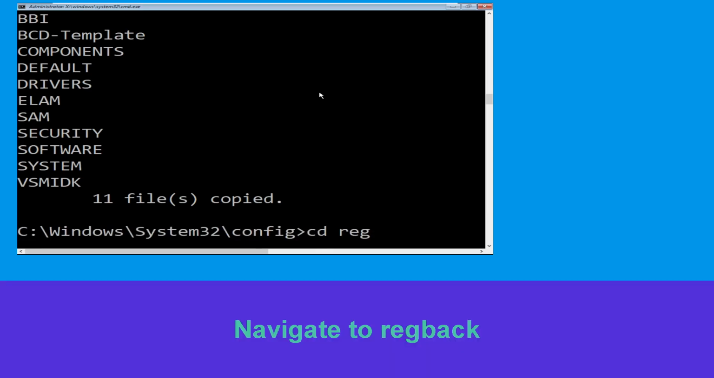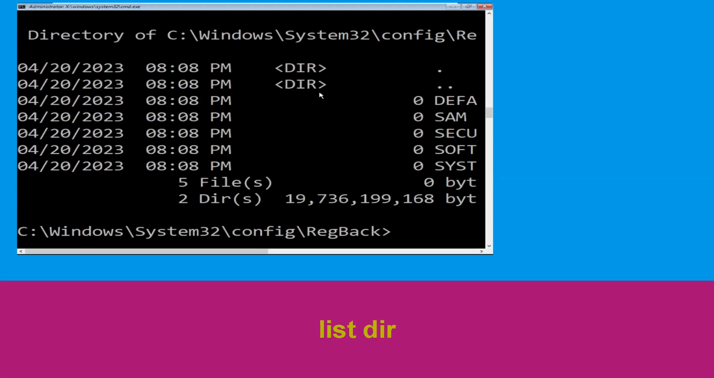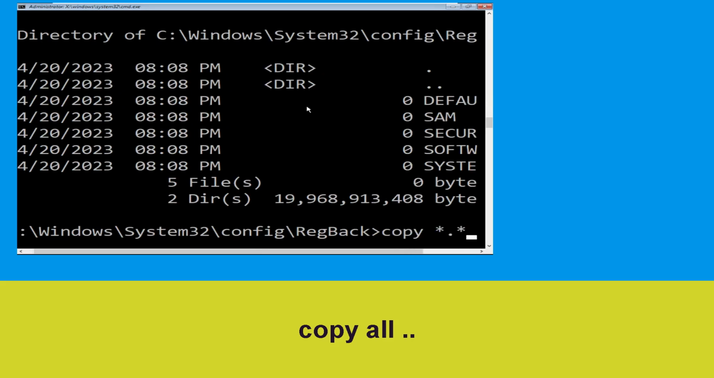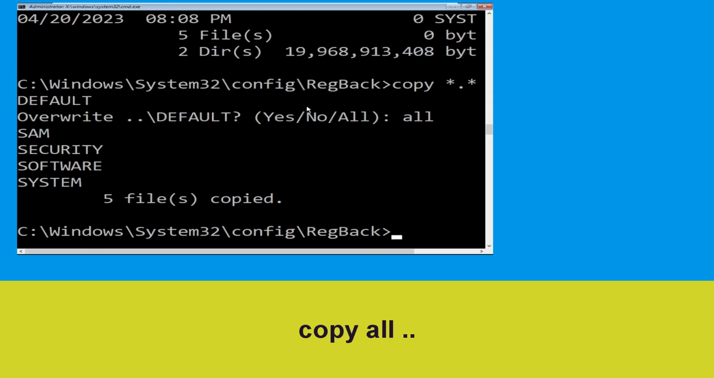Now type cd regback and simply hit enter. Then type dir and simply hit enter. Now type copy * .. and hit enter. Then type all and hit enter to execute the command.